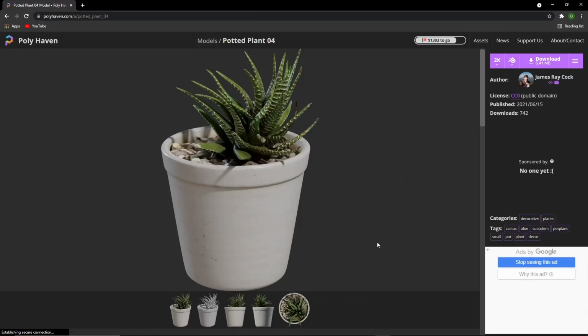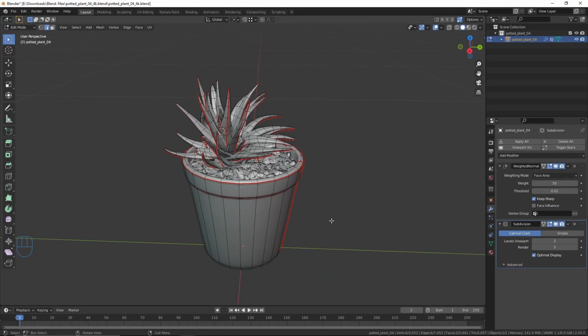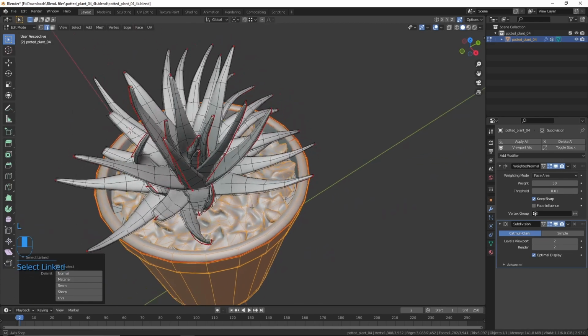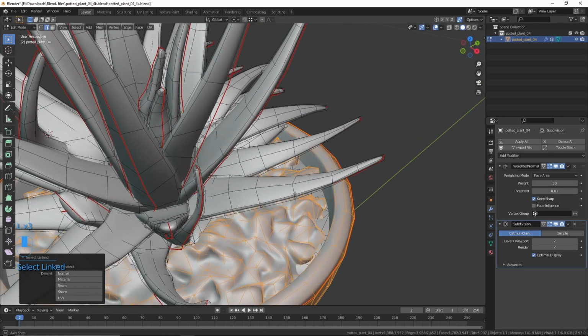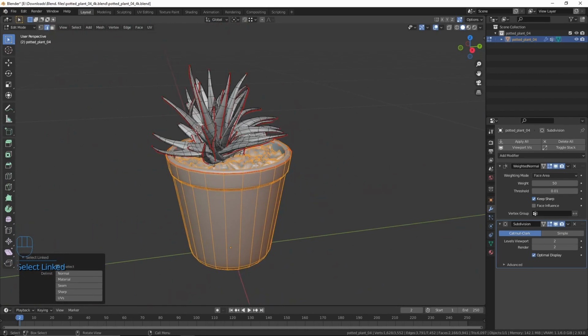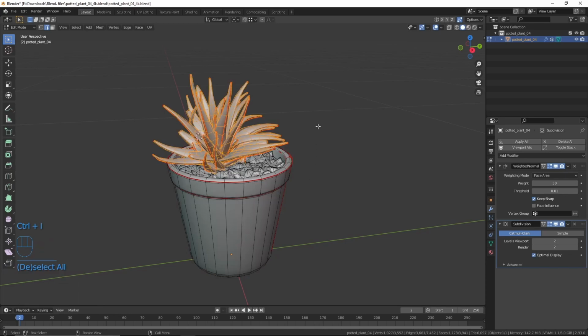And for the pot, I downloaded this plant model from polyheaven.com, which is a great website for free resources. Then unzip the folder and open up the blend file. I've already opened that up. And then go to edit mode and now select the plant and the soil by moving the mouse over that and pressing L to select linked parts. There is soil also. Select that and select this one also. And now press Ctrl I to select the inverse and then delete the plant.